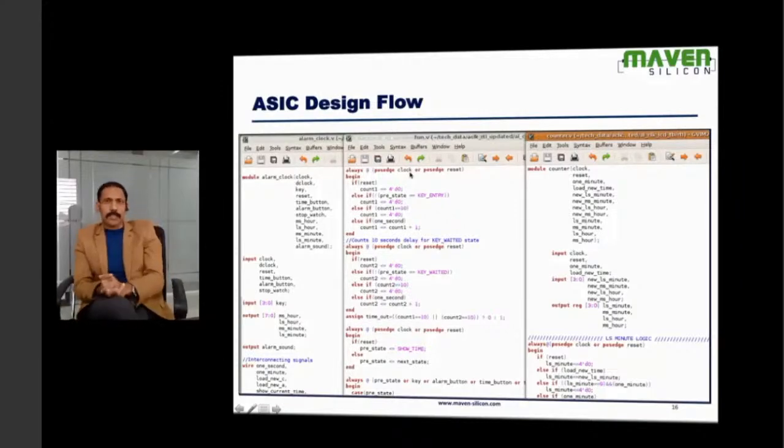What is synthesizable subset? The language is huge. You cannot use all the constructs for the design. There are certain constructs that are non-synthesizable. They are meant for verification. For example, in Verilog, we don't use initial for design. It's meant for test bench. Or while loop is non-synthesizable, or we don't use any delays. So you need to understand which one is synthesizable, which one is non-synthesizable.